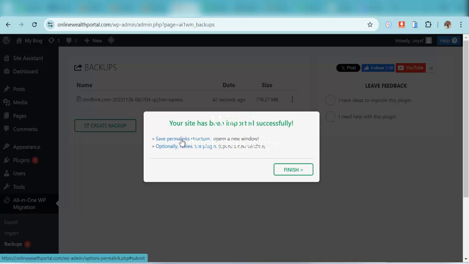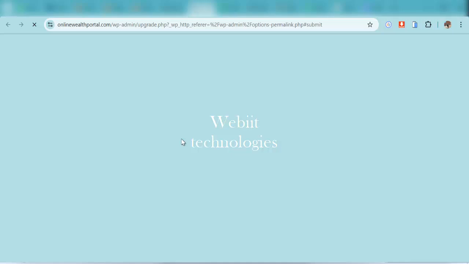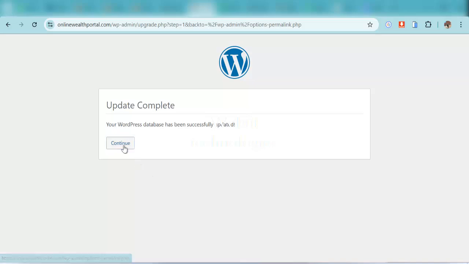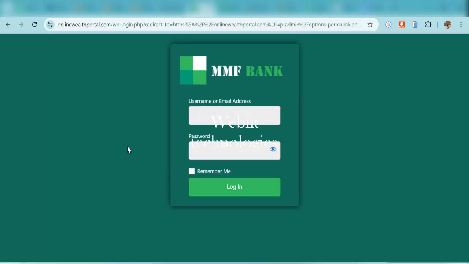So all you need to do, just click on Save Permalink Structure. Please don't click on the other options or the finish. Save Permalink Structure. So you click on Update WordPress. Then you click on Continue. Awesome. You see that when you click on Continue, it asks you to log in. Of course, you don't know the username and the password.